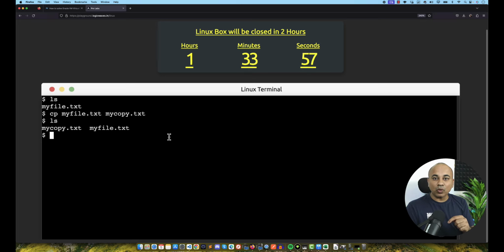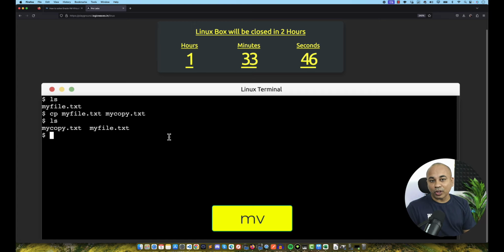So in Linux, there is no cut paste. There is copy. There is no cut paste. In Linux, you can move the file. The terminology is different. The meaning is same. So to move the file from one location to another, I can give mv. That is a shortcut of move.